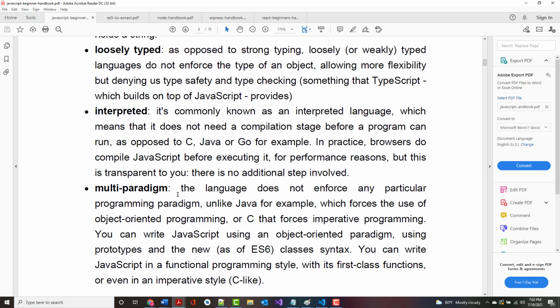it is a loosely typed programming language. It does not enforce the type that you give a variable. All right? It says it allows more flexibility. But some other languages also provide things that JavaScript does not provide.